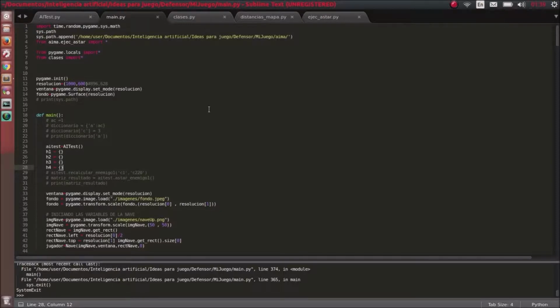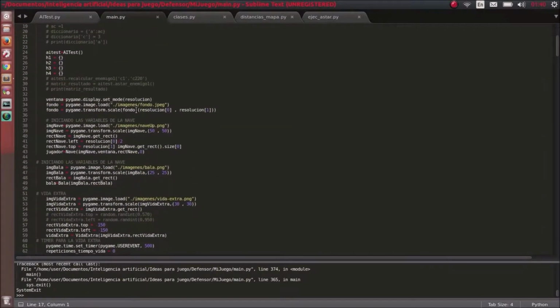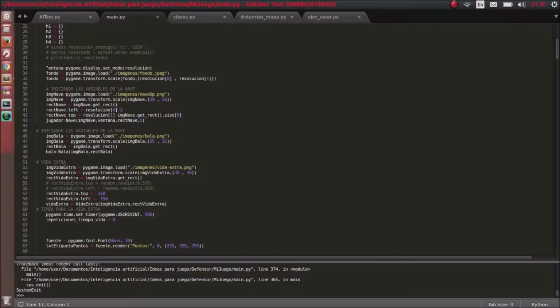So what we have to do to make it like a game. We have a user that represents some kind of vehicle or machine that has a gun that shoots the enemies. So let's start here with the code.